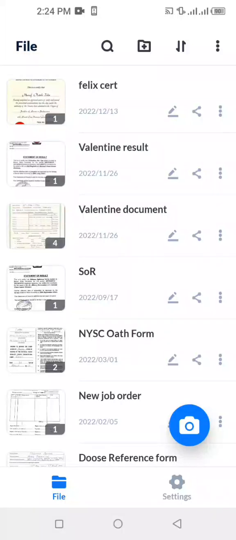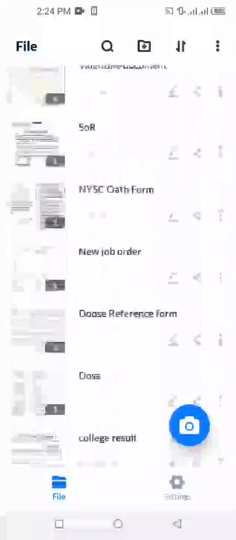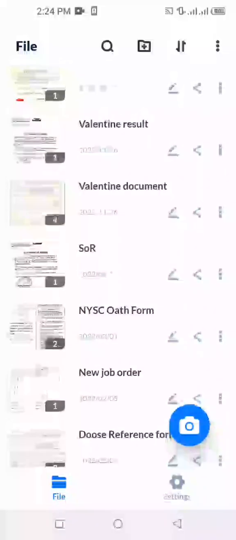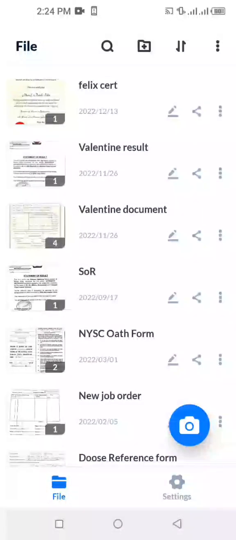Then you download it. When you open the app, these are documents that I've already scanned and saved. Now I have my documents here that I'm going to scan, then save. This is just an example for this video, to show you how it's done.